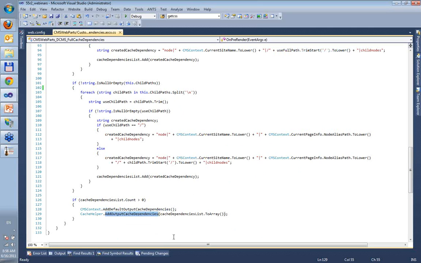So as you can see, nothing else, just generating those cache dependency arrays and then calling the add output cache dependencies method. The first one, the add default output cache dependencies method, will ensure that the default cache dependencies for the pages that have full page cache enabled will be generated. So you just ensure that those are present there as well, so you do not include only your custom ones.